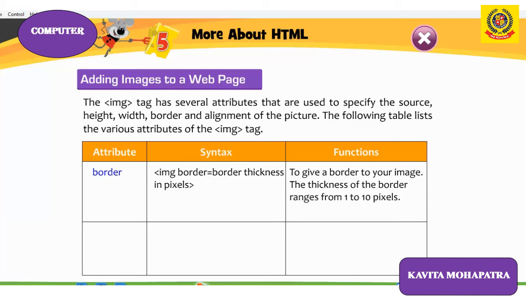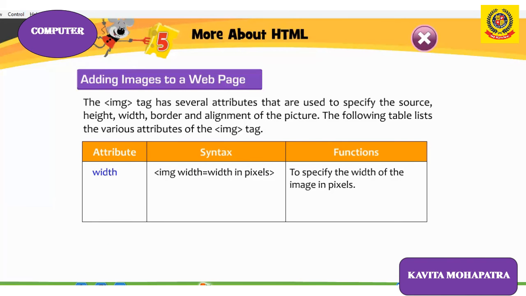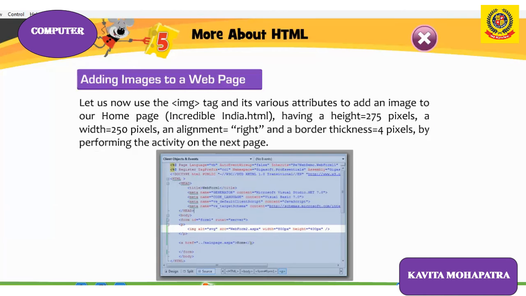Suppose you want to give alignment. Now image border thickness in pixel. It gives a border to an image. The thickness of the border ranges from 1 to 10 pixels. Next, height: image height equal to height in pixels, to specify the height of the image in pixels. So in this way it specifies height. Width also you can give, width equal to image width.